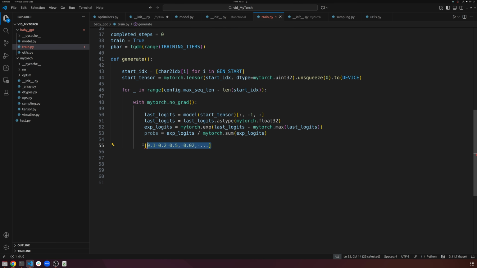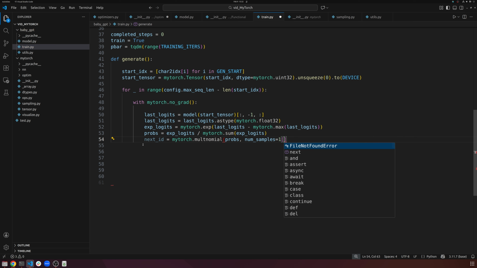Now that we have our probabilities, we can go ahead and do our next ID, which is going to be multinomial of probs, num samples is 1. Then index 0, because we don't need the batch dimension. Convert to NumPy and just grab the index, the value itself. And that's it. The next ID is just randomly sampling from this probability distribution, 1 sample, and that's going to be the next ID.